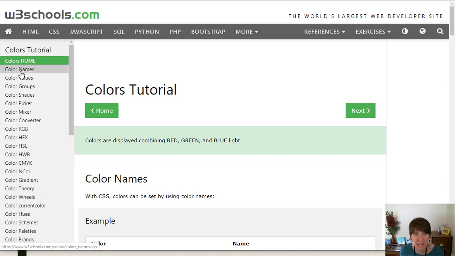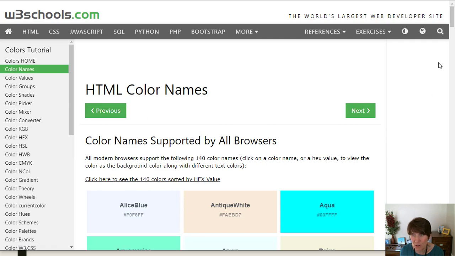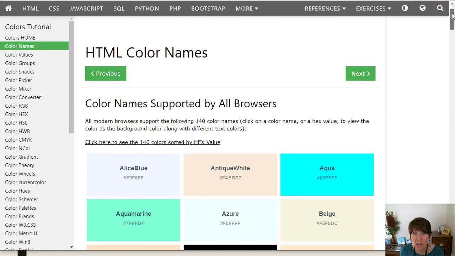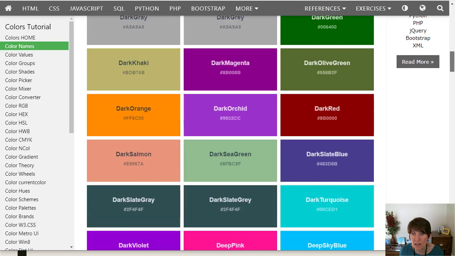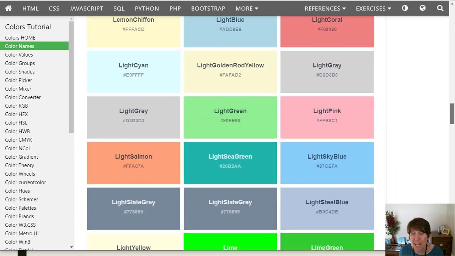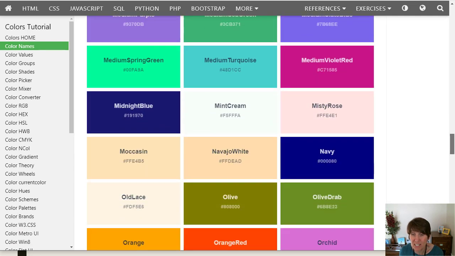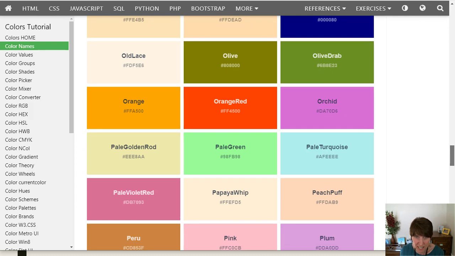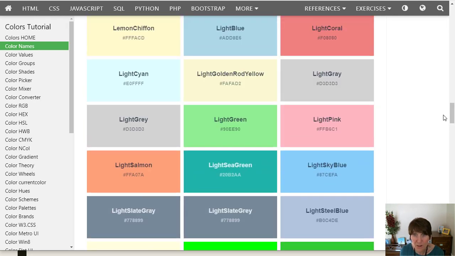It'll start with names, and these are color names that you can use, 140 color names that are supported by browsers. So you don't get to just pick any name, but all of these names, you can use just the name for them. And you also see that it shows a hex number. And notice when you hover on one, it gives you a couple of tools, a color mixer and a color picker. And you can find those over here too. And those are pretty fun.